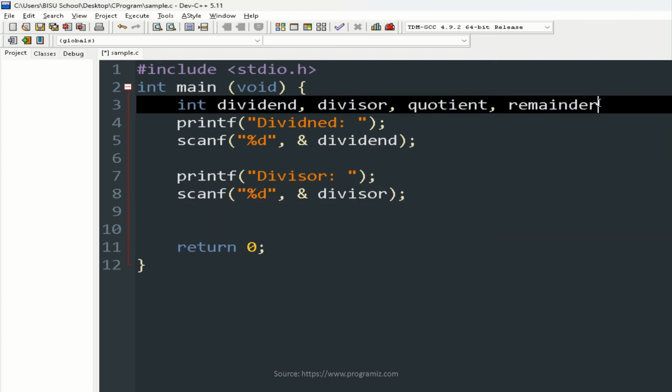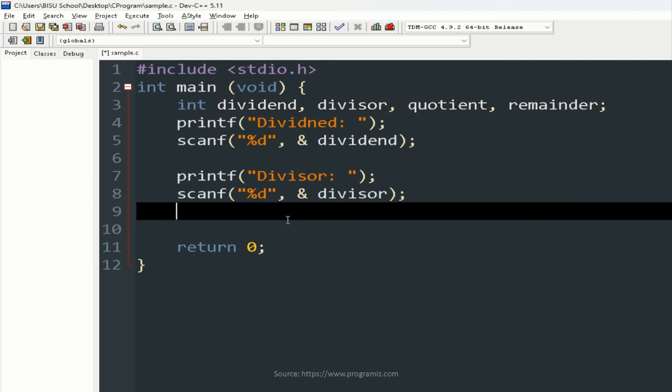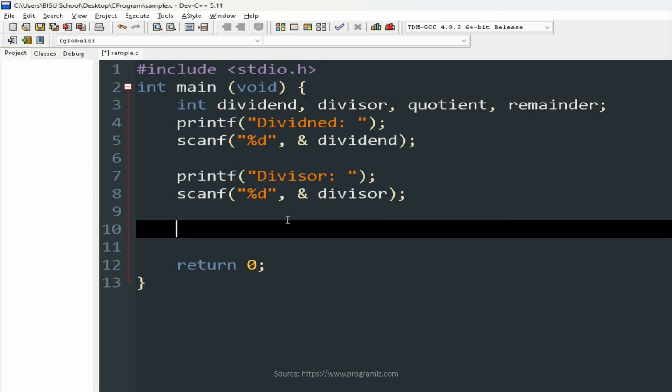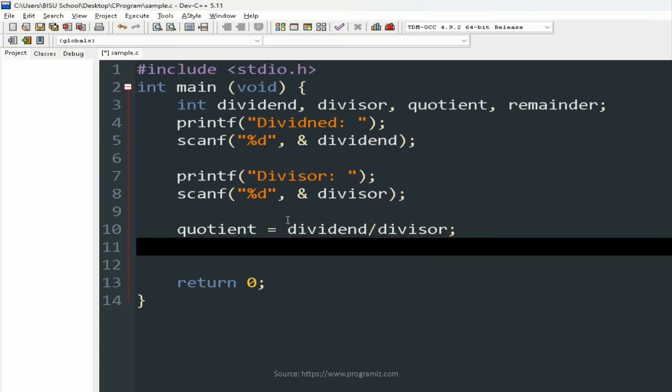And then we'll compute the quotient. Oh, we forgot the terminator here. Quotient. In order to get the quotient, we need to use the slash or the division symbol. Dividend divided by the divisor. And then for the remainder, it is similar to division, but you are now using the percent or the modulo symbol. Remember that modulo gets the remainder of a value.